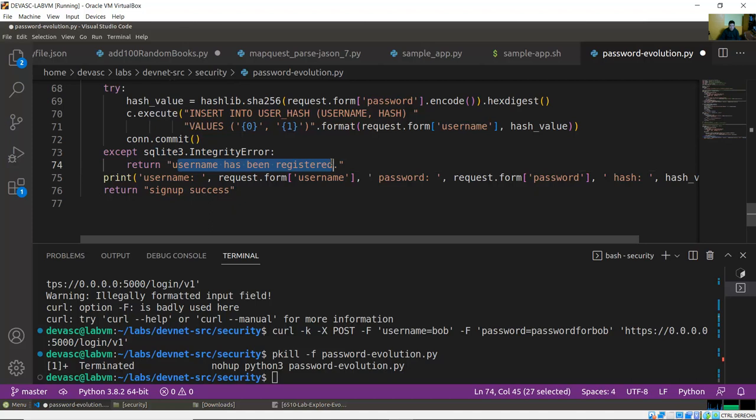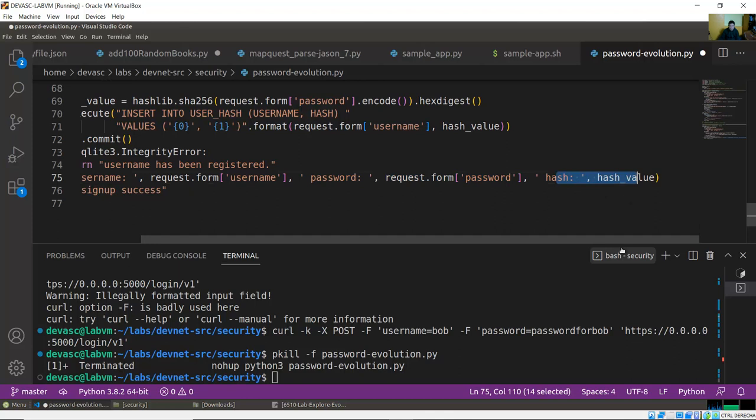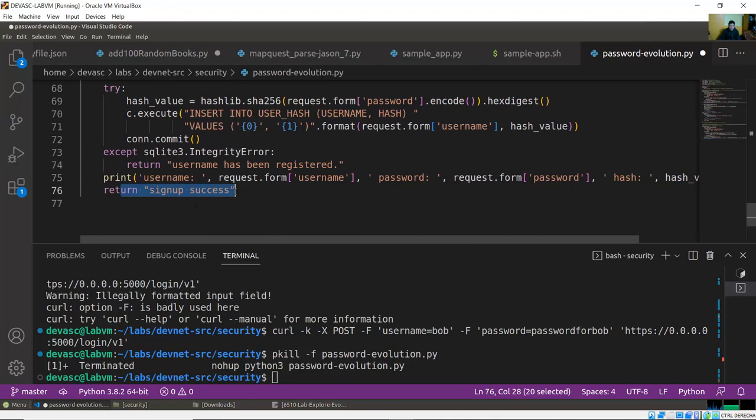Finally, print username, the username and the password and the hash value. And sign up success. Okay, enter.